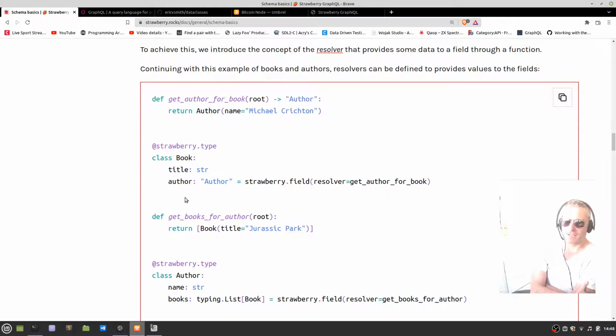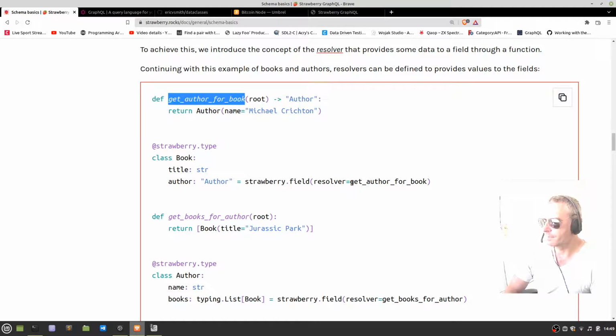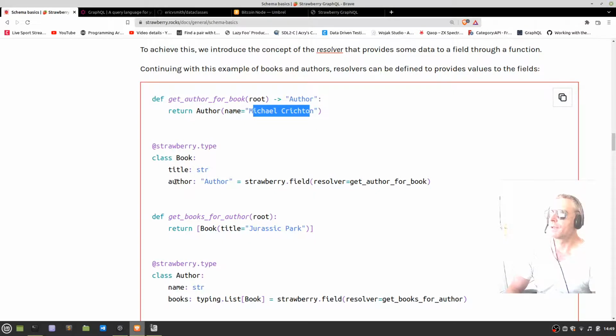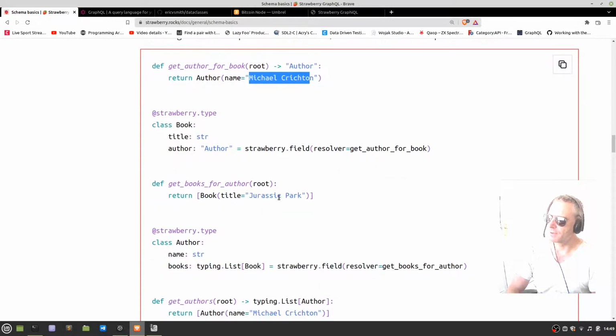So this is all kind of hard-coded here, so obviously it gets a little bit more sophisticated than this, but def get author for book, root, author, returns author. So when you run get author for book here, the resolver is equal to the response of this function, so it's equal to the author name, so it should be returning Michael Crichton. So what we will get back here, well, the class, so the title is a string, and the author should be Michael Crichton.